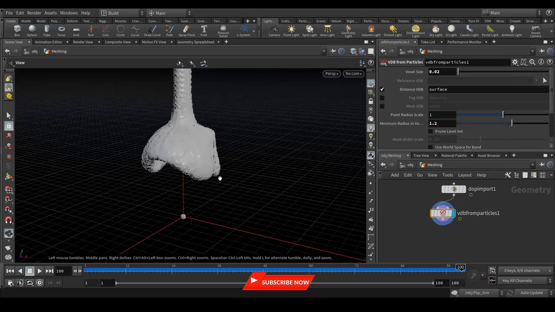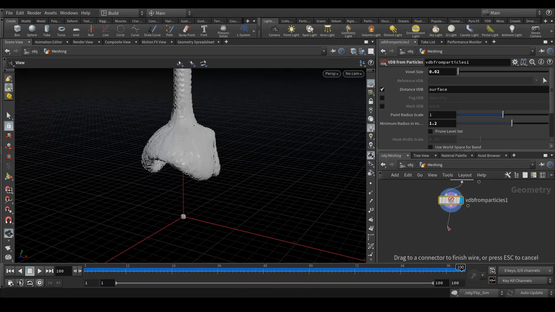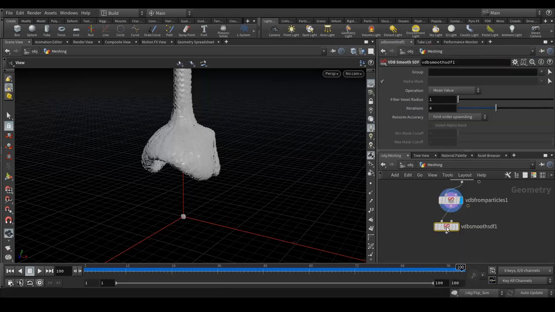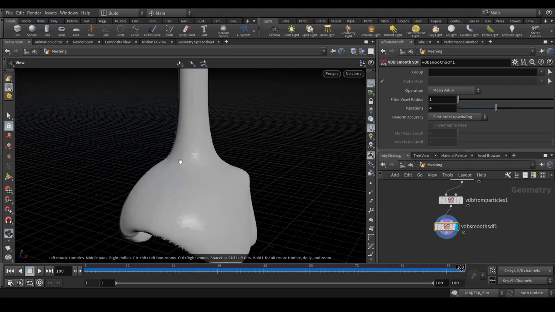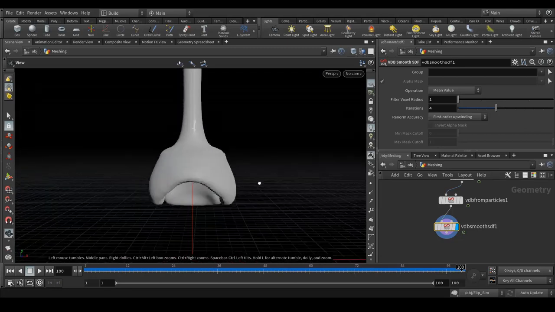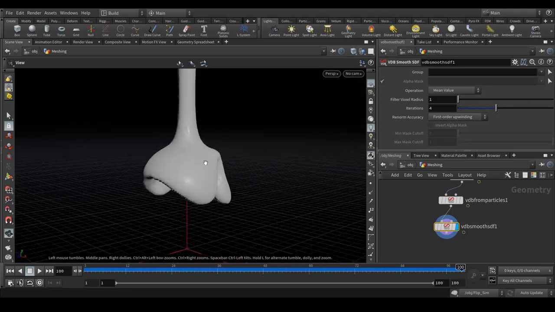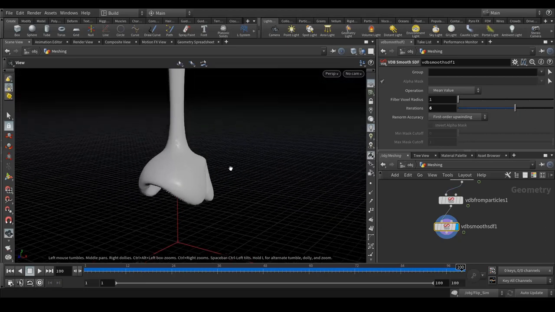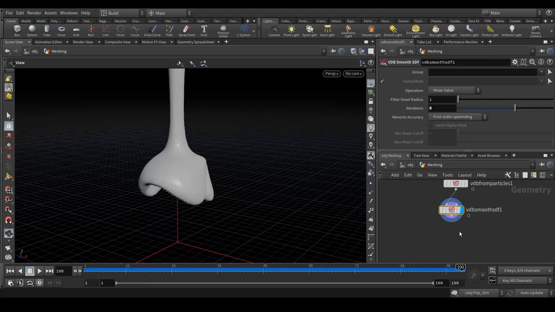Next, we need to smooth it out. So let's create another node which is VDB smooth, and in VDB smooth we will select smooth SDF. It has more options, that's why we are taking this. Let's enable it. Now you can see that it's smoothed out and it's looking pretty cool. If you find it's not as smooth as you want, you can increase the iteration values. Now you can see that it's more smooth. Sometimes you have to apply dual smooth SDF nodes, according to the simulation and the particles you have.